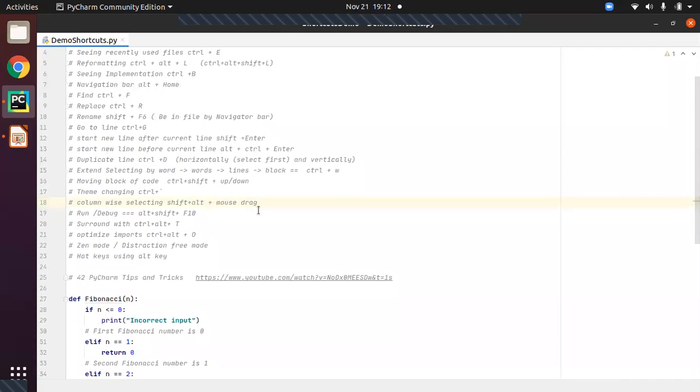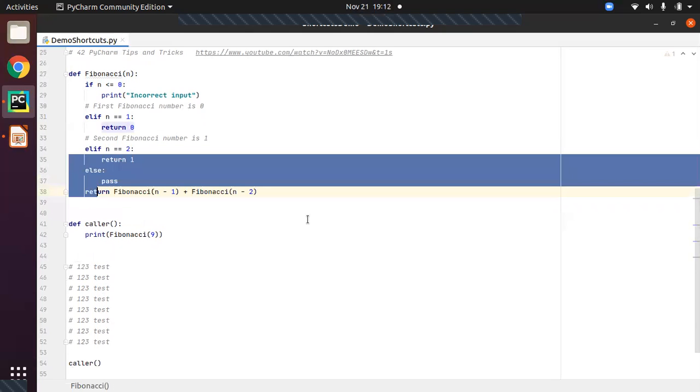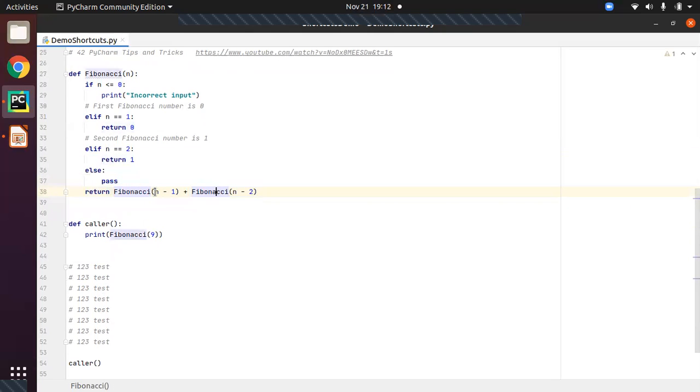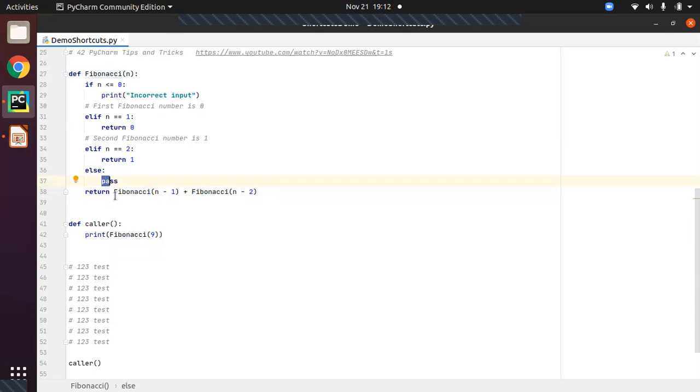Okay, this way you can move it, but we need to take care of these else statements and all, because, let's say for example, I just want to move this line. What happens is, if I just move it, it will automatically create the pass statement, because else cannot have empty statements or no statements, right? So when you move this line, it automatically creates the pass statement, so that you can move this return statement anywhere else.